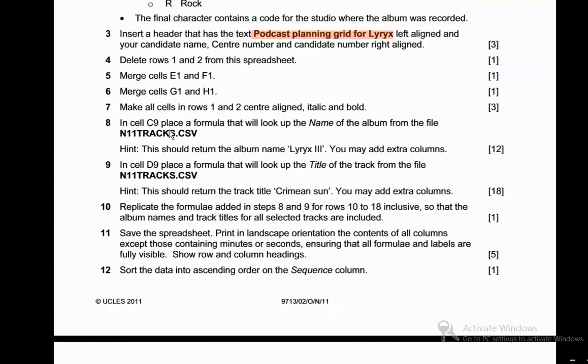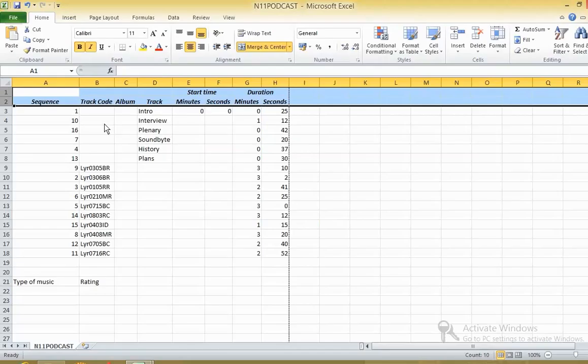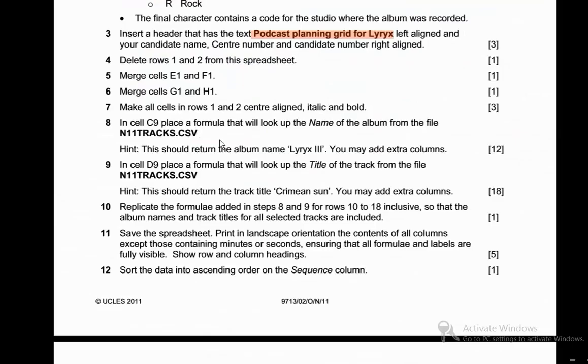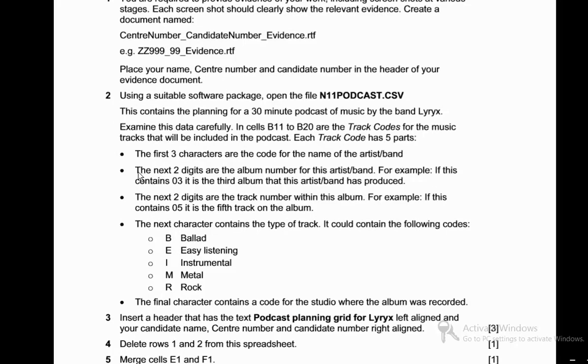In cell C9, which is over here, cell C9, place a formula that will look up the name of the album from the file n11tracks.csv. This should return the album name, lyrics 3. You may add an extra column. So in C9, we have to place a formula that will look up the name of the album.